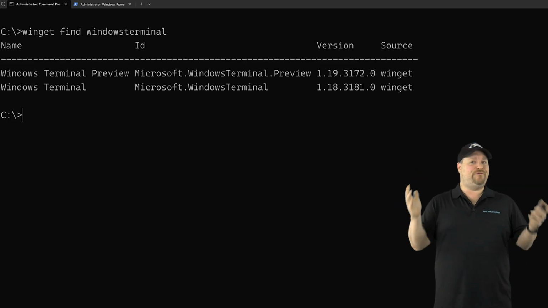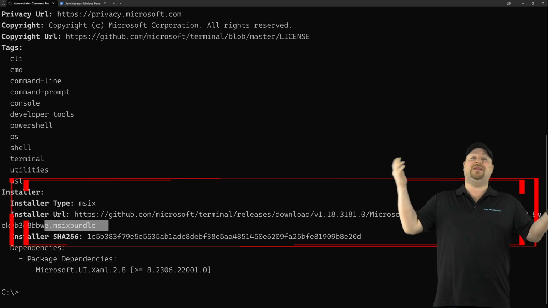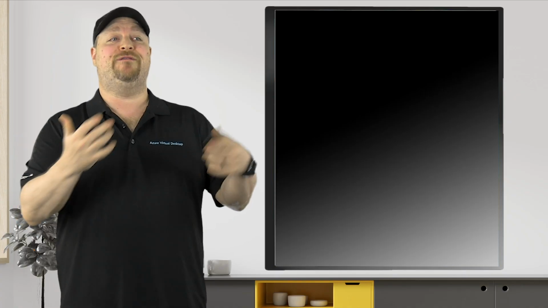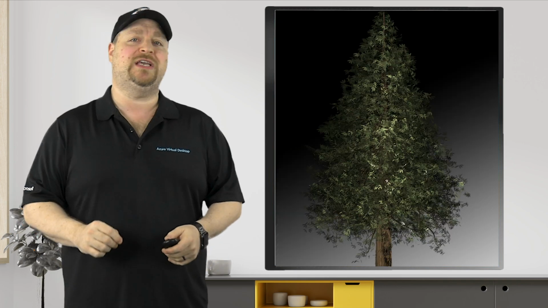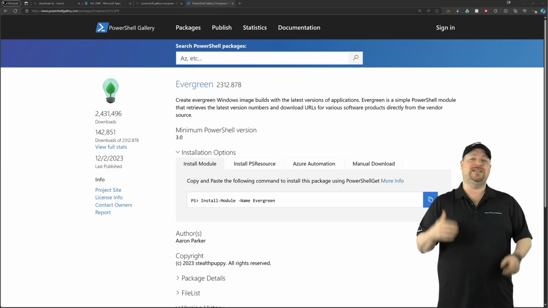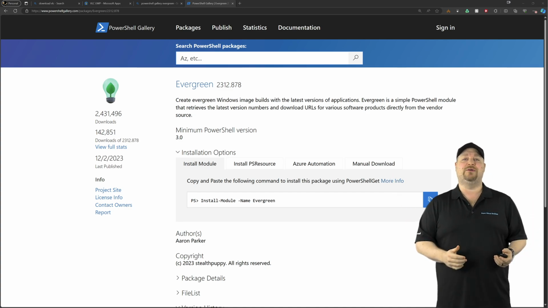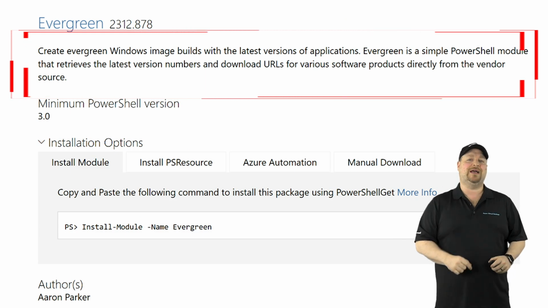Now, with very few exceptions, vendors don't give direct download links even in Winget, but at least we know they do exist. So we can go to the vendors and beg for the files, or you could try the second method, using EverGreen. Now, EverGreen is a public PowerShell module, which you can find here in the PowerShell gallery. And it finds installers from vendors so that you can directly download them.